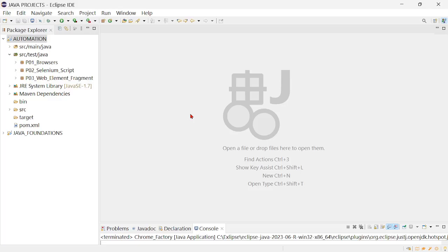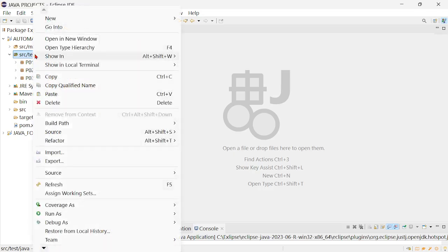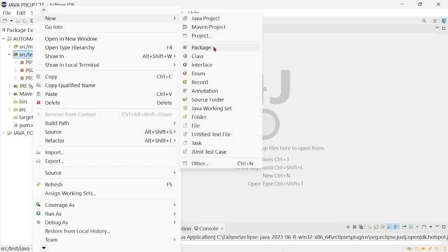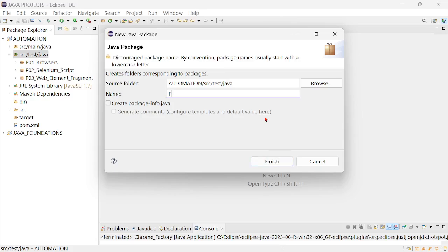Hello, let's learn about the liquid factory approach method. Let us add another package. I'm going to call it package 4. Liquid factory.